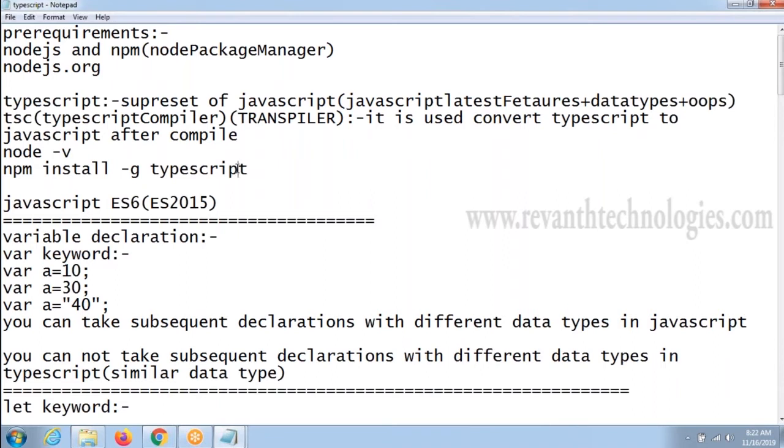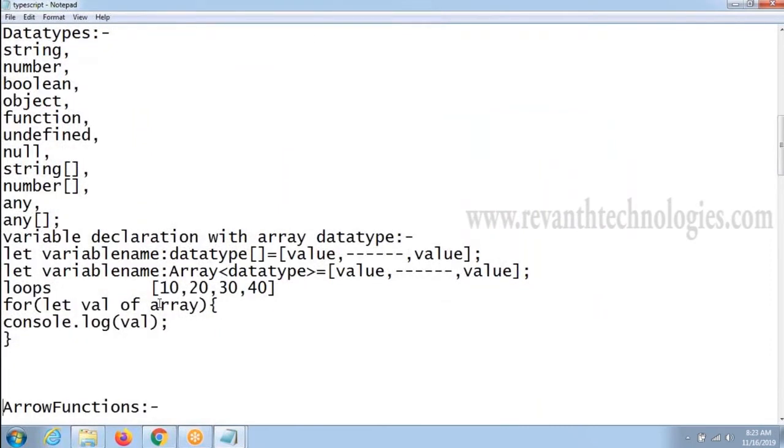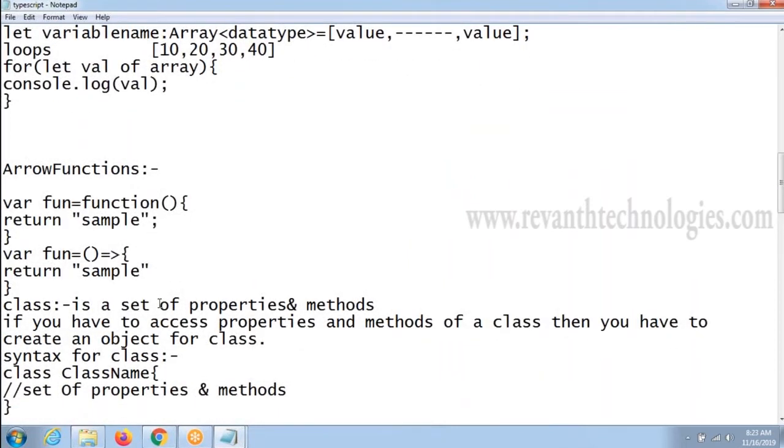Then in TypeScript, we'll discuss how to declare variables with data types, what arrow functions are, how to work with arrow functions, and how to work with for loops. Actually, there are different types of iterators: the for loop, for of loop, for each loop, map. Do you know those? We'll discuss all of them and how they work.